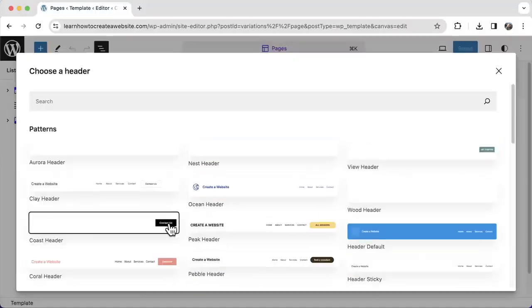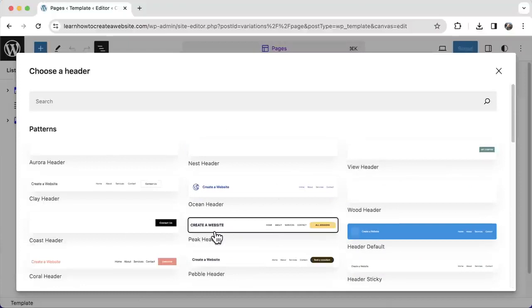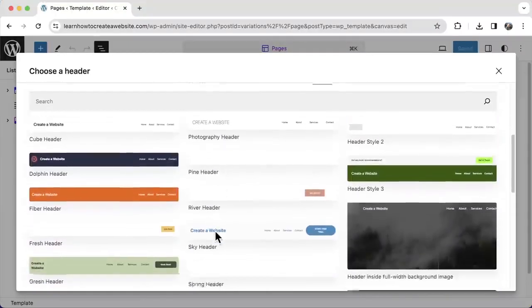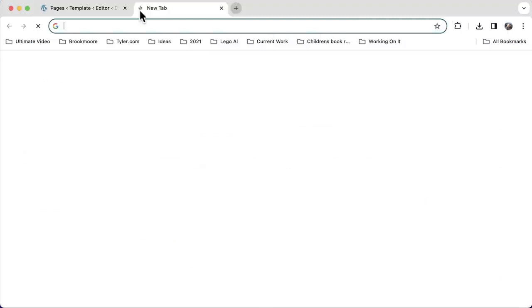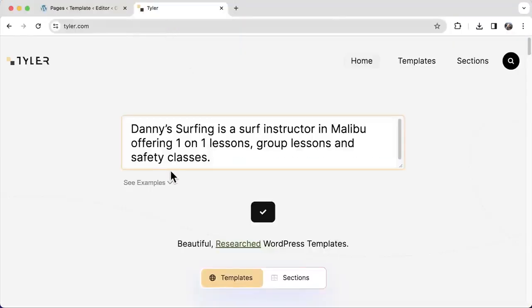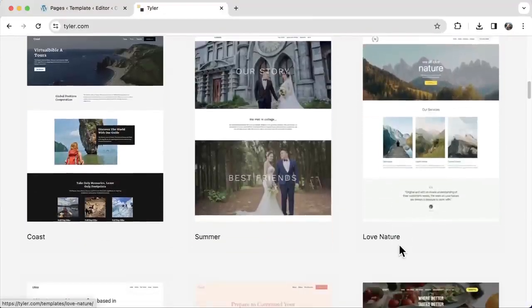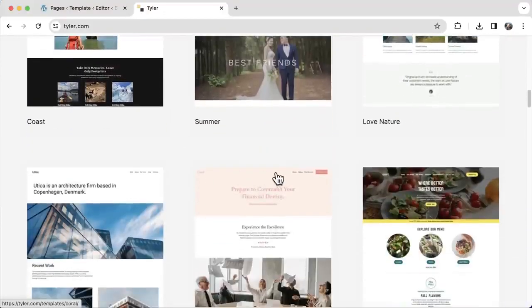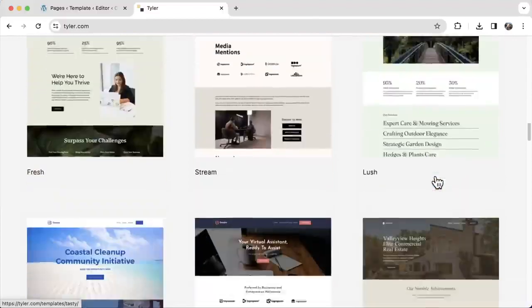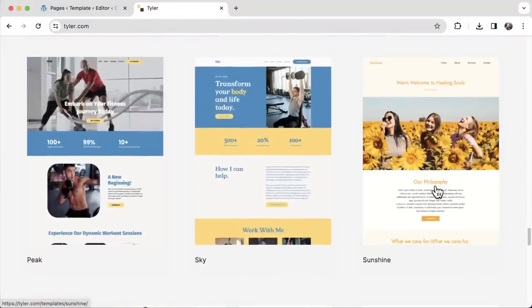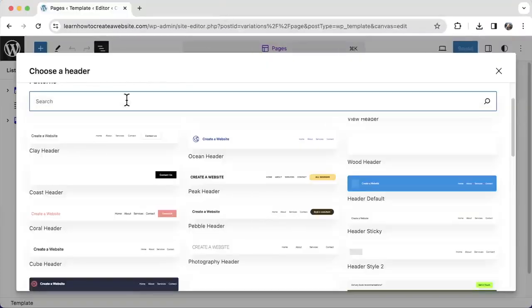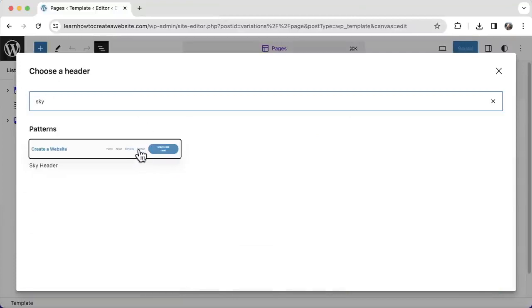So we've built tons and tons of headers, so you should never have to build one yourself, although you can. And a good way to search for these headers is just to look right here, or you can go to tyler.com. And if we scroll down right here, we can see all of the different names of the templates, and that corresponds with all of these different headers right here. And we can find one that we like. I think I like this one called Sky because it has this cool button up here. So let's exit out of here and we can search for Sky and we can click on it.